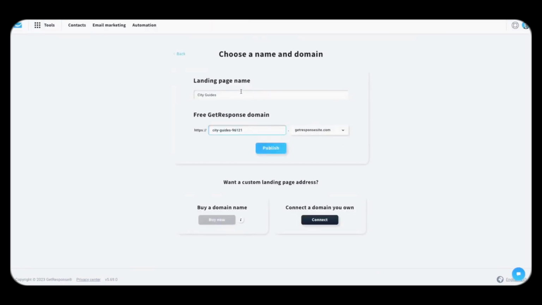So this is the landing page name, and here is the suggested name. Because we have a free domain, right? So you can change this name, and this will be part of the URL of your page. And then you can choose one of the free domains, GR website, GR site, and getresponse site. And they're free for you to use. So we can go with GR website, for example. And then if you have your own domain, you can just click here to connect, and it will go through the steps. And if you wish to buy one, you can go through here.